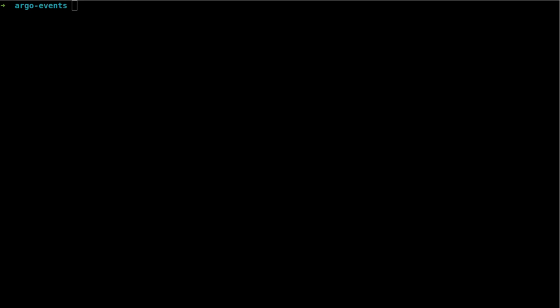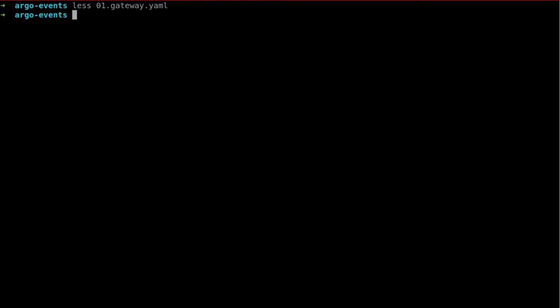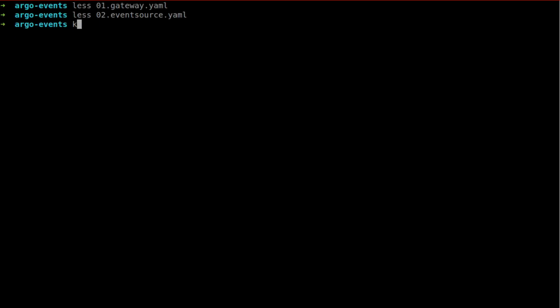We are going to create a gateway and an event source using the calendar plugin. Let's take a look at the configuration for both. You can see that we are using the calendar type for the gateway. And there you can see that we are using the calendar event source and that we are sending that payload that says message and greeting humans each 10 seconds. So let's create them.